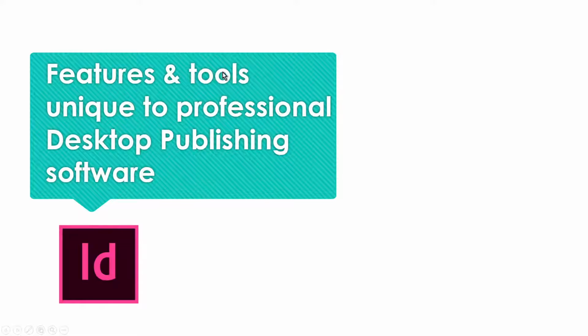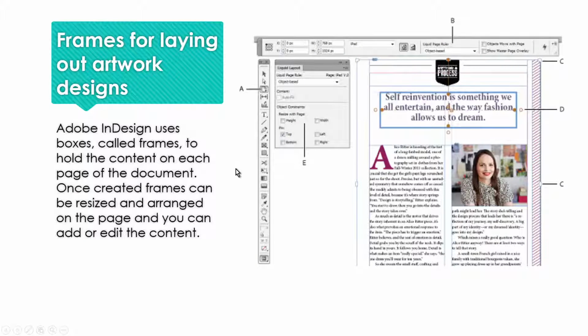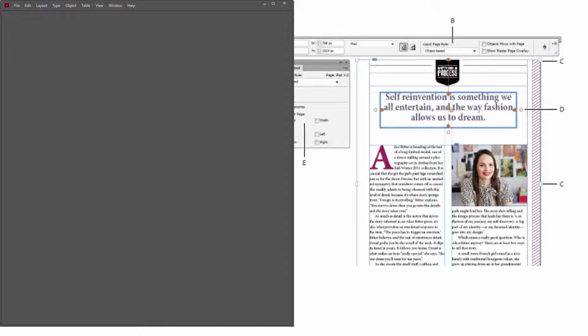So let's look at some of the tools that InDesign has that makes it unique, right? Now, I just took some screenshots here, and I'm going to bring up the user interface so you can see what it looks like. But the idea of InDesign is you create these frames, and in these frames you insert a picture or text. It is literally the simplest concept to grasp.